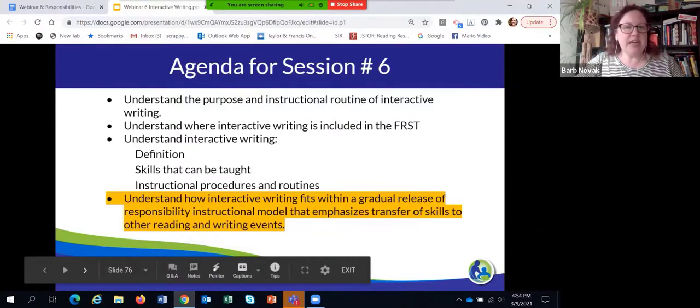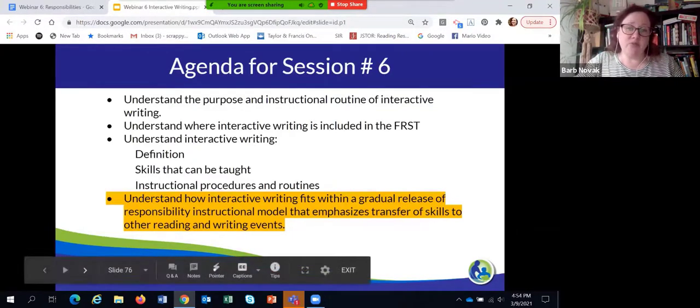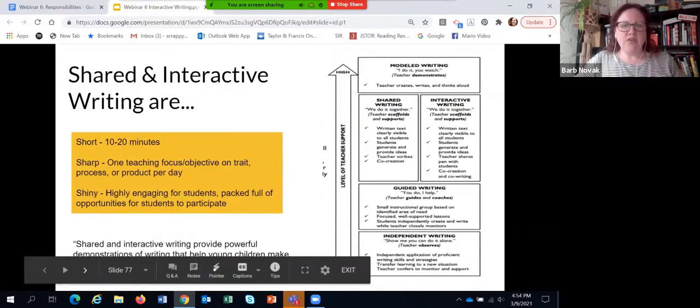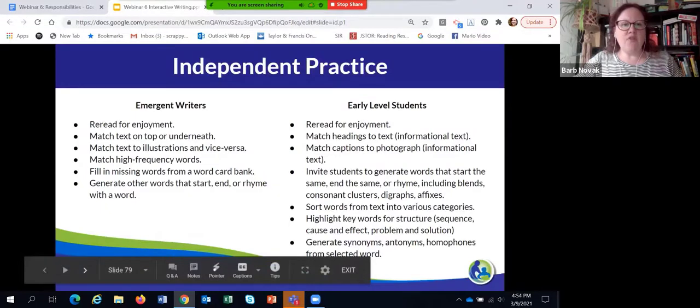So let's finish up tonight by hearing some educator, well, first let's talk about the end of the gradual release cycle, and then we'll give you some educator testimonials about shared and interactive writing. So the goal of all of our teaching is to get students towards independent application. For emergent writers and early level students, it could look like what you see on the screen now.